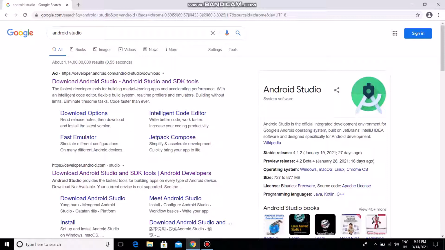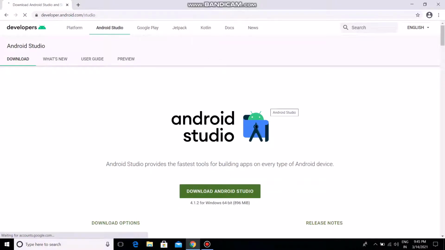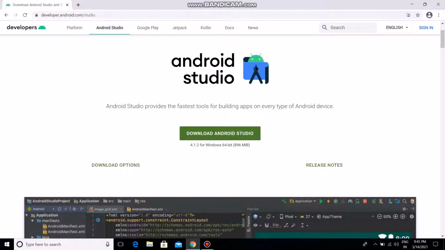So first, what do we need to do to install Android Studio? Just type Android Studio in Google and go to the first link. Actually, I have already downloaded it for the sake of time, so just go with the flow. Here I'm going to teach you how to install this on Windows 10 Pro, and I am also going to show you how to install this on Ubuntu.